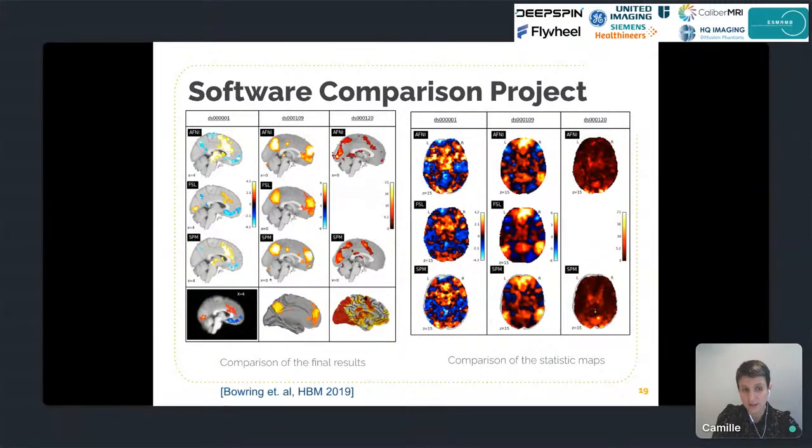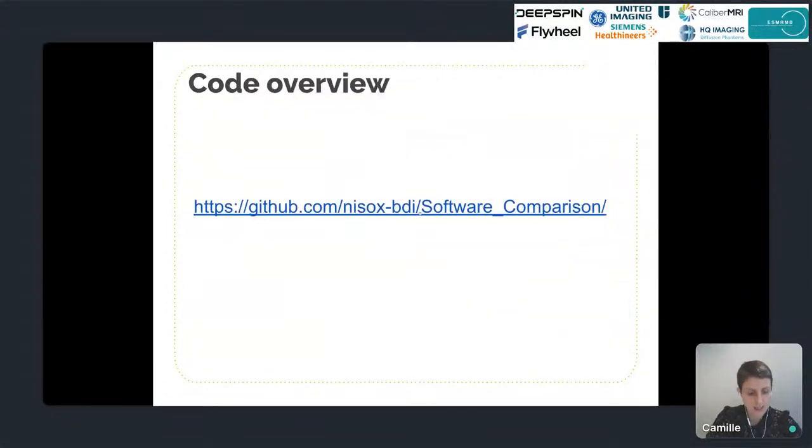So you can see that for this example, the closest to the original paper is the FSL pipeline, which is a good thing because that was the software that was initially used in that paper. But you can see non-negligible variability across software packages. For instance, here we have this cluster that completely disappears and so on. And we also made comparisons on the statistic maps themselves. And in the following, I'm going to try and have a look at the code.